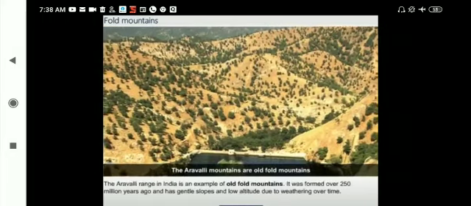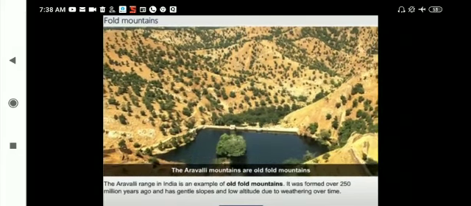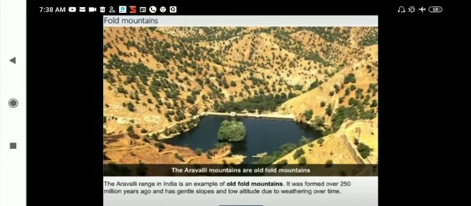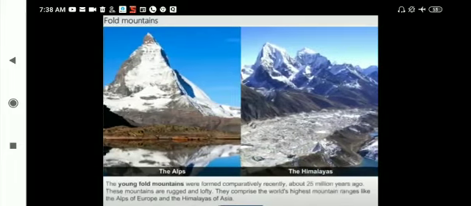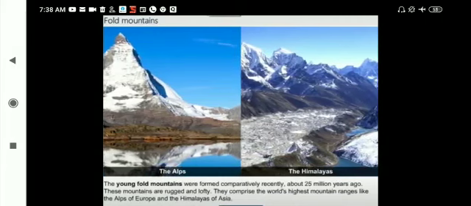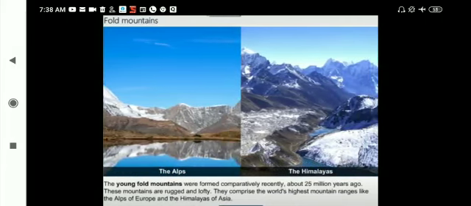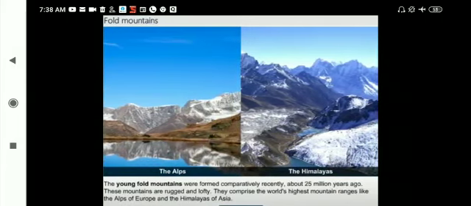The Aravalli Range in India is an example of an old fold mountain. It was formed over 250 million years ago and has gentle slopes and low altitude due to weathering over time. The young fold mountains were formed comparatively recently, about 25 million years ago. These mountains are rugged and lofty. They comprise the world's highest mountain ranges like the Alps of Europe and the Himalayas of Asia.